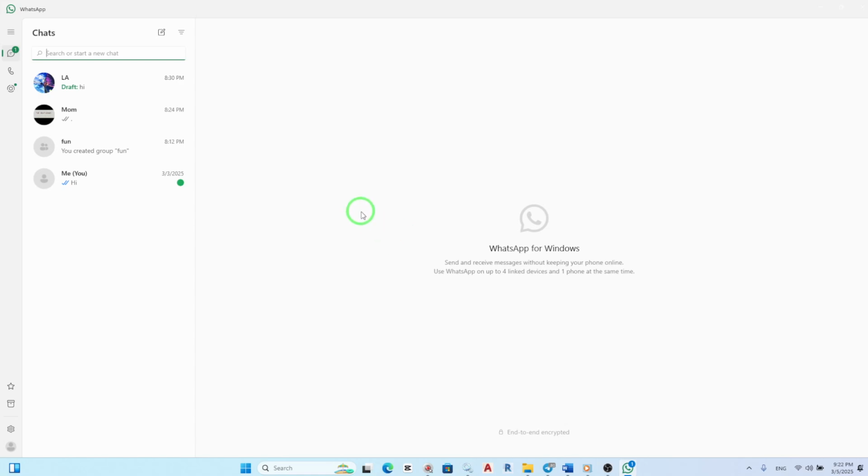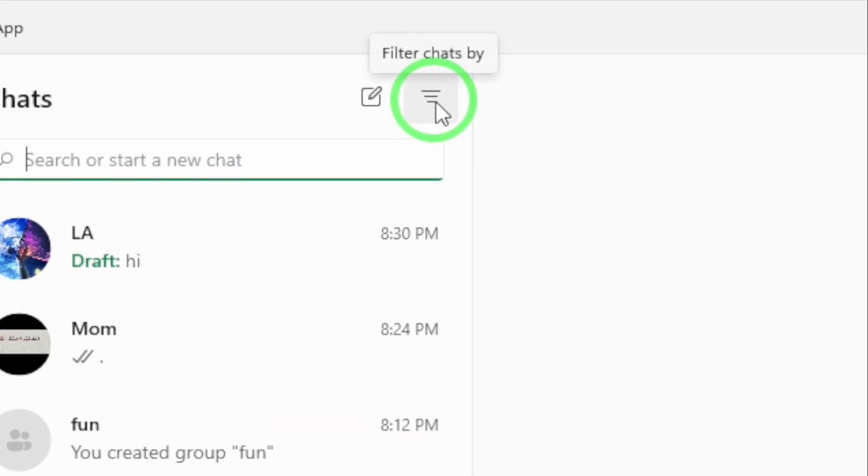Step 2. Look for the filter icon at the top of the chat screen. You'll find it right next to the search bar. The icon resembles a small funnel. Easy to spot.